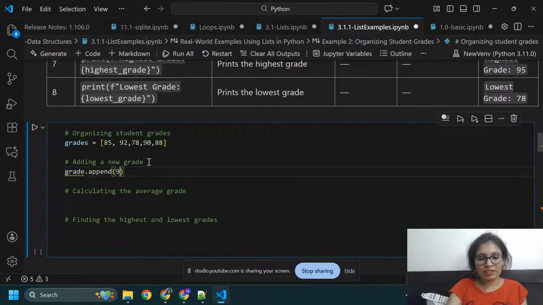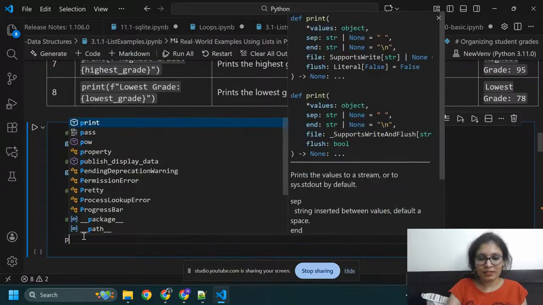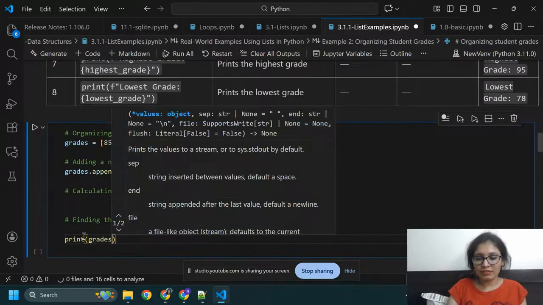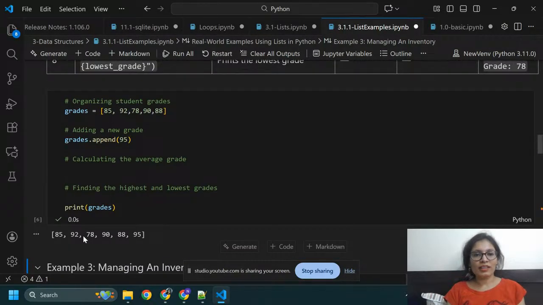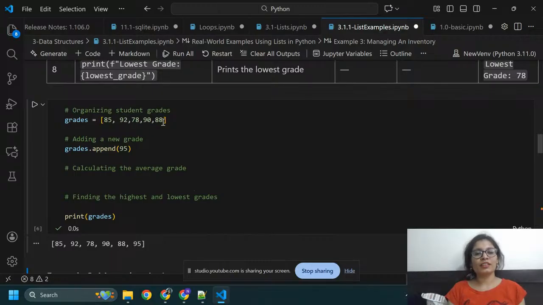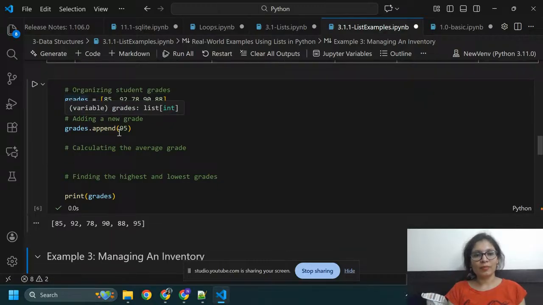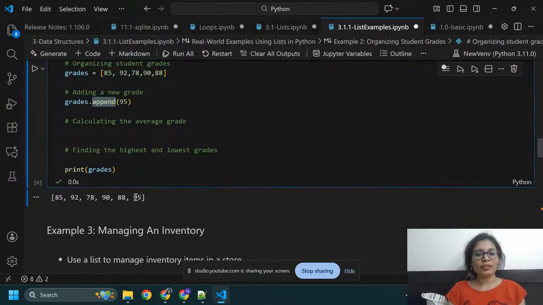This is grades, not grade. So you can check here by using a print statement, print grades. Before, I have 85, 92, 78, 90, and 88 in grades. After appending 95, I got a new element at the end of the list. So 85, 92, 78, 90, and 88 are the initial elements which I already have in the list, and after adding 95, the list will become like this.